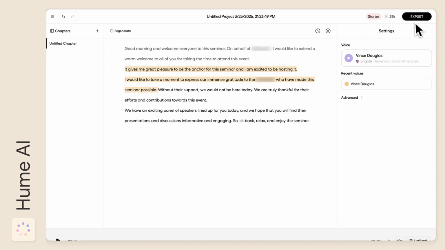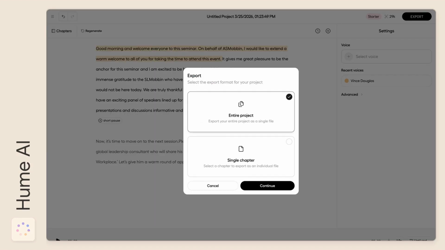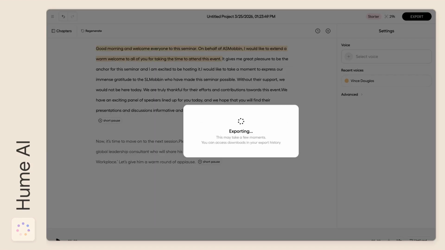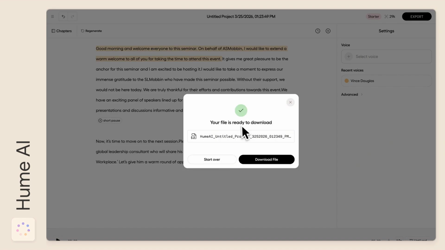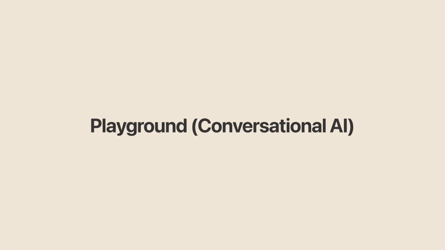Click the Export button. Next, choose Entire Project and continue. Then wait for the export to complete. Finally, download your file. Playground AI, because chatbots need their playdates.